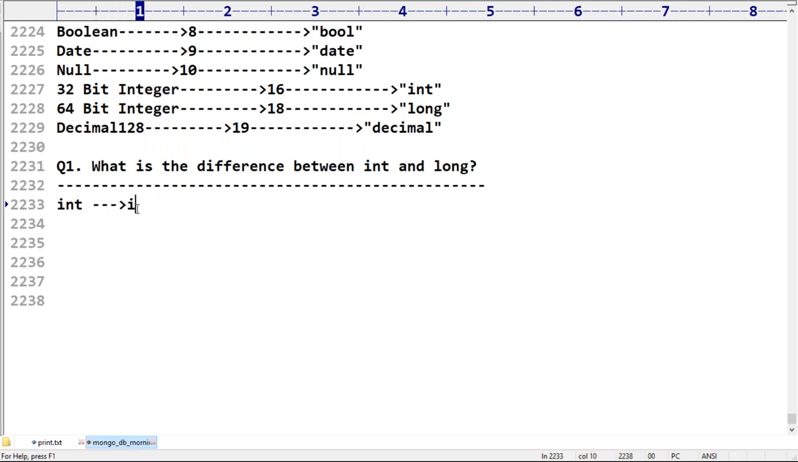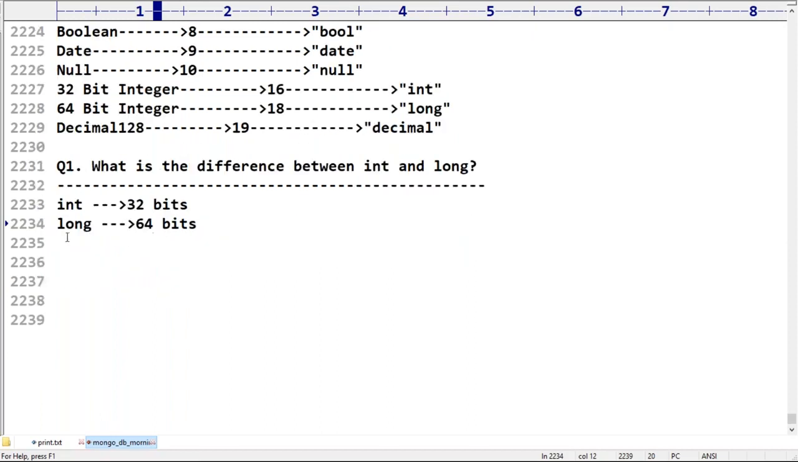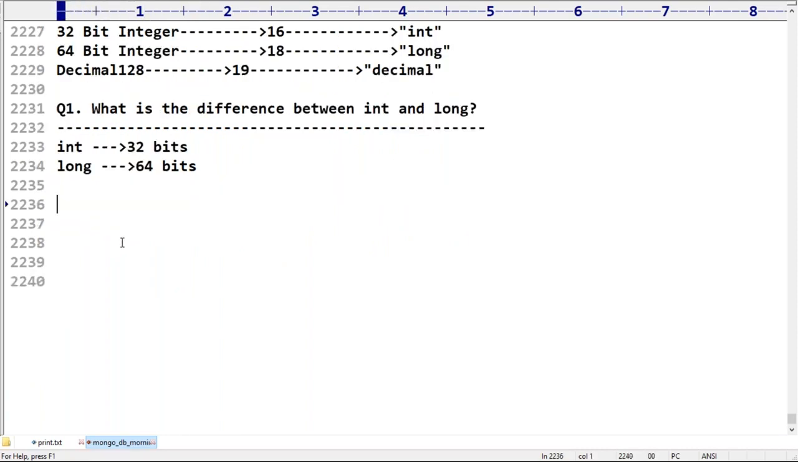Int is 32 bits. Long is 64 bits. For bigger values, automatically we require to go for 64 bits. Int and long are both integer values only, but the only difference is that here are bigger values and here smaller values. Please make sure this is what you should be aware of.